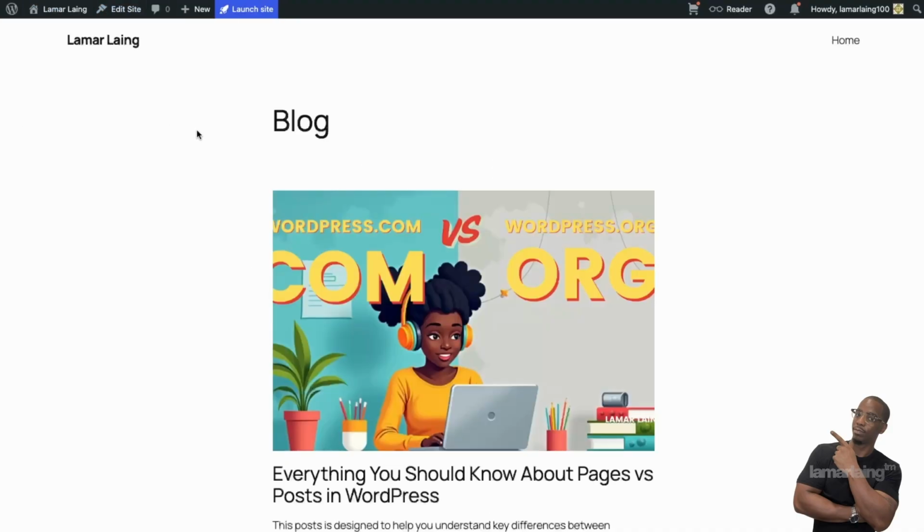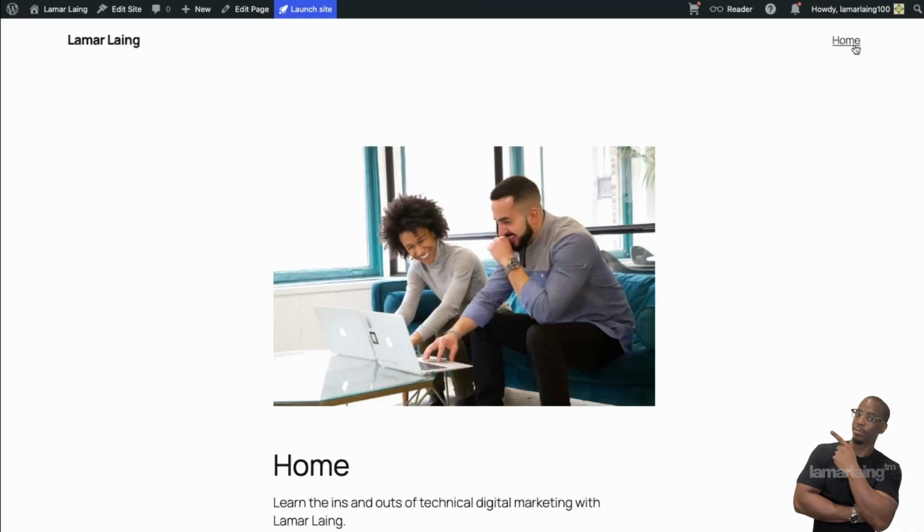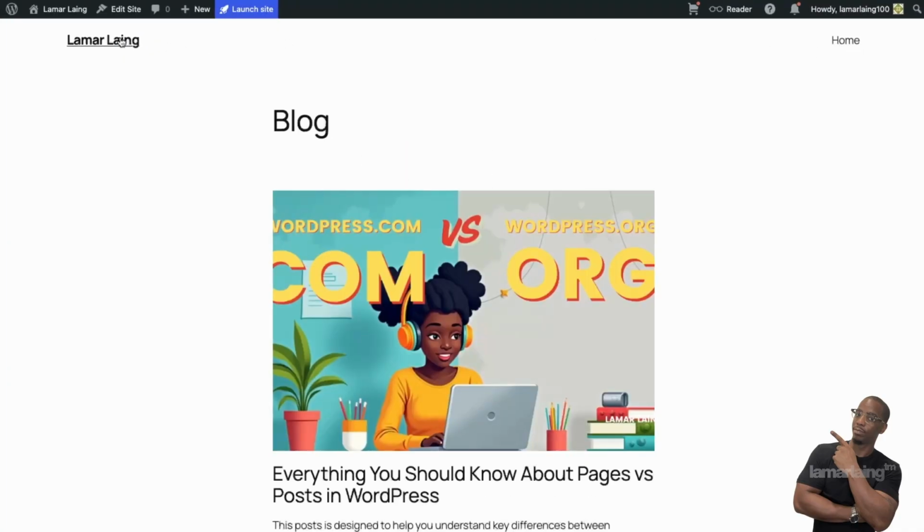Now, why are we seeing our blog and not our home? Well, that's because you have to set your home page. So you can create any page you want and set it as your home page. Now, let me show you how to do that. We're going to click Edit Site in the top left-hand corner.